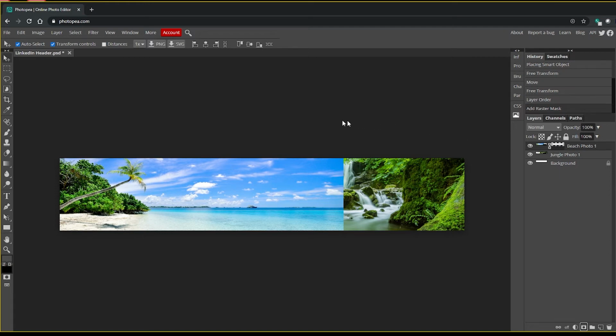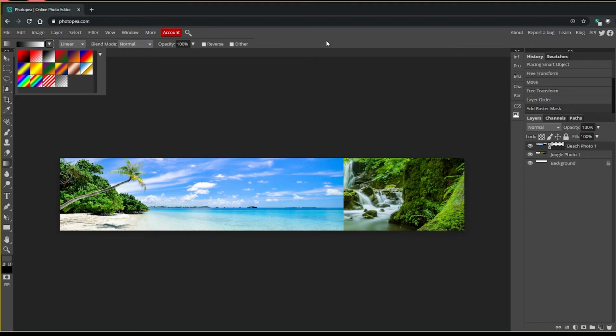And I can now grab my gradient tool. So I'll come over or click G on the keyboard. Click on the gradient tool. We want to have a linear mask and we want to have the black to white selected. So linear and black to white. Everything else stays the same, normal and opacity 100%. Once I have the gradient tool selected, I'm going to come and click, not right on the edge, but a little bit in.